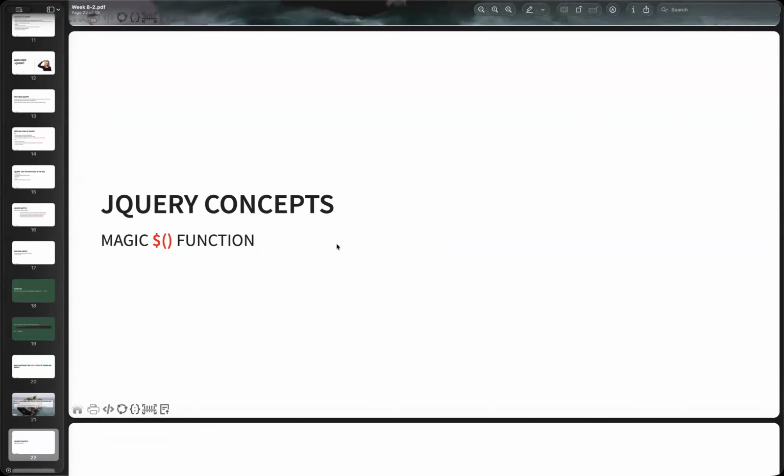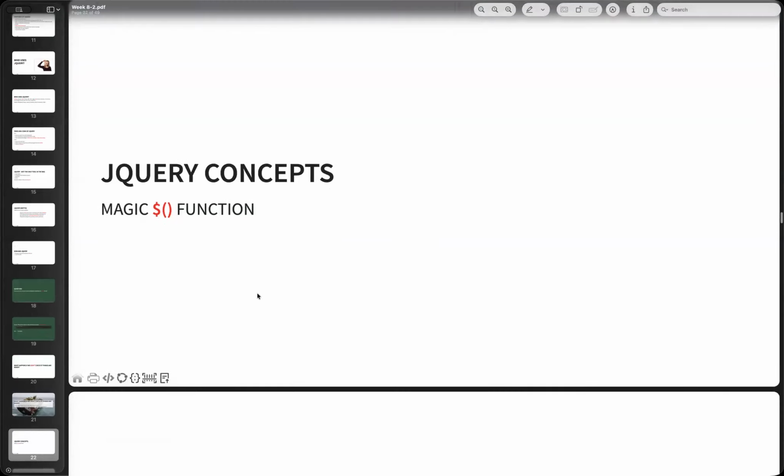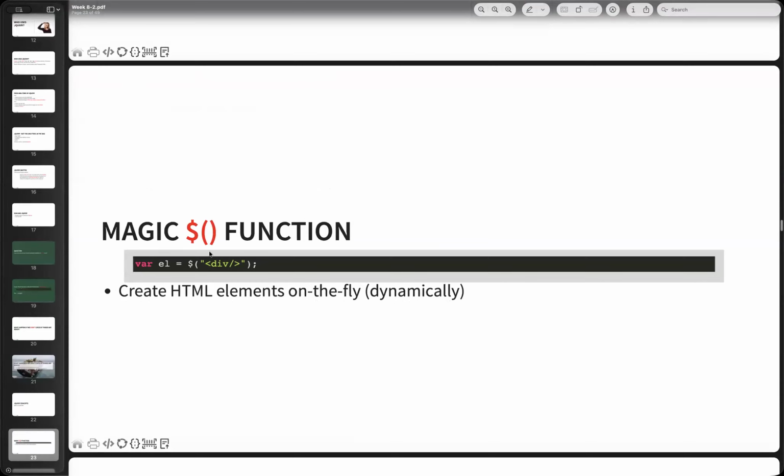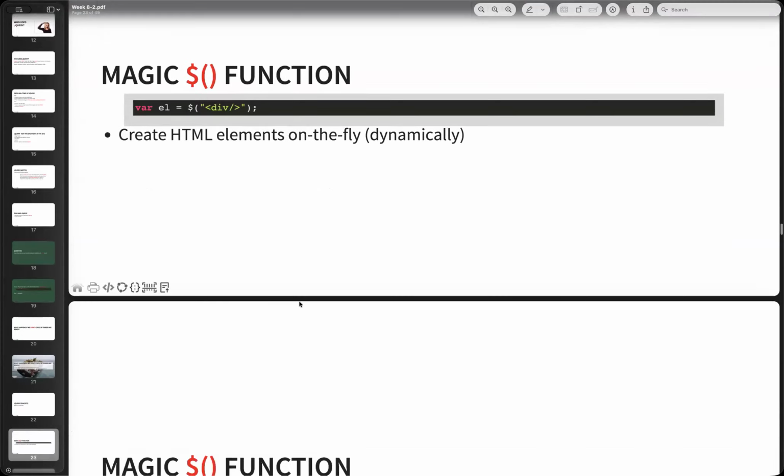We talk about it, like what's the white symbols. So we start with the dollar sign with a function, that is what jQuery looks like, right? So when we try to create an element on the fly, dynamically, let's say we create an element, then we can use the dollar sign with a bracket. That's how we create it. Then we have the div like this. It's a div tag.